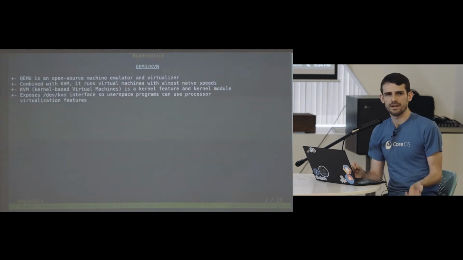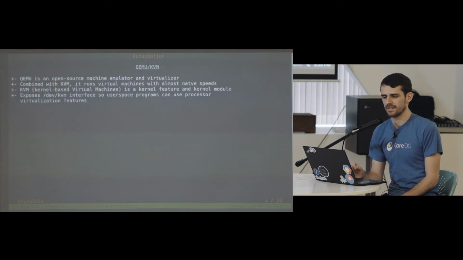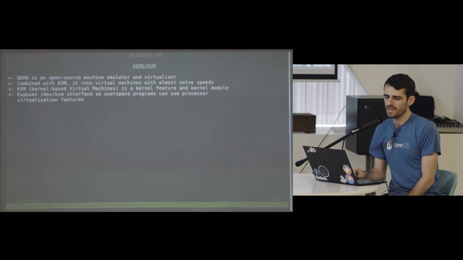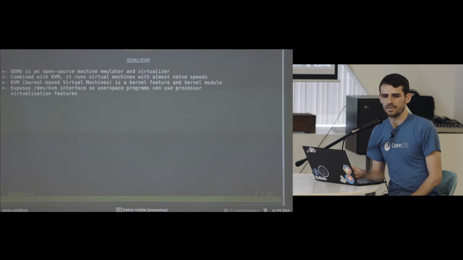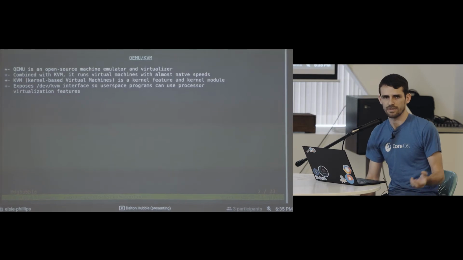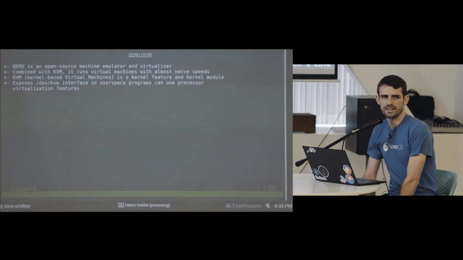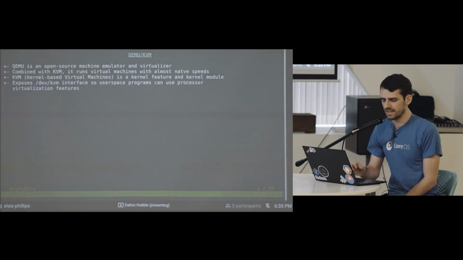I'm going to talk a little bit about some experiments that I've done with QEMU and KVM in a Kubernetes cluster, especially on bare metal Kubernetes clusters. Just to review, QEMU is a machine virtualizer and emulator. You can emulate almost anything with QEMU, and when you combine it with KVM, you get almost native performance. KVM stands for kernel-based virtual machine. It's both a feature in the kernel and a kernel module. It exposes the /dev/kvm device file interface that allows user space programs to take advantage of CPU virtualization features. So when you combine those two, you can launch VMs natively in Linux.